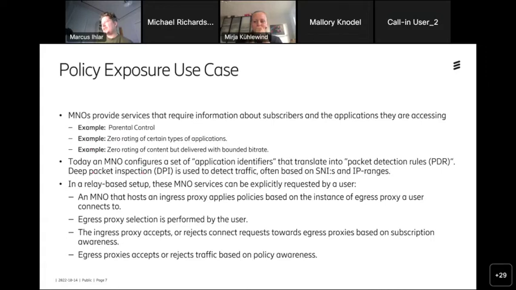The way it has been done, as we saw on the list there, is that we configure a set of application identifiers in the network, and these application identifiers are translated into packet detection rules, and this is all according to the 3GPP specifications. And these packet detection rules are then applied in the core network user plane of a mobile network. They have some deep packet inspection functions used to detect traffic. Often that is based on SNIs in the TLS handshakes, could be IP ranges, can also be correlating between DNS traffic from a user and what it's later accessing, things like this. But of course, this is the stuff we want to get away from because it's not very good to do this, and it's not really foolproof either.